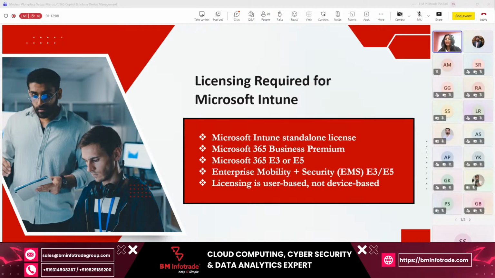So how can you start with Microsoft Intune? You need to buy licenses for that. These are the names of the licenses which are required: Intune standalone license, Microsoft 365 Business Premium, 365 E3 or E5, Enterprise Mobility and Security EMS. Licenses are all user based, not device based.